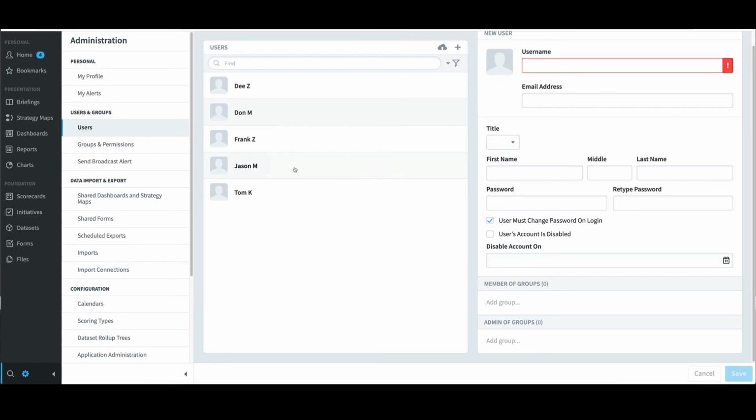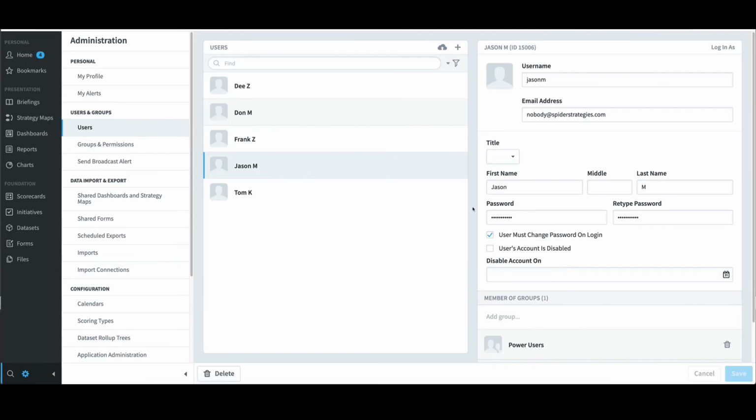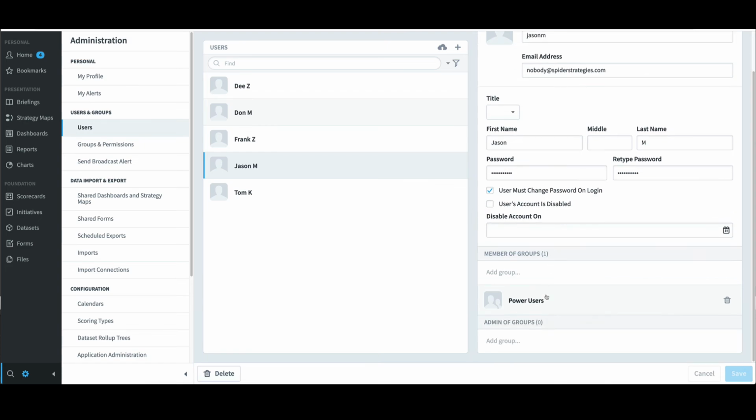If I select Jason, I'll see all his credentials have carried over from the import, including the Power Users group. Note that if I included an existing user like Tom in that import and set a password, he would be required to log in with that password and be asked to change it.